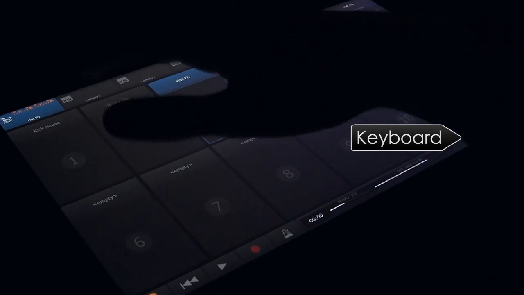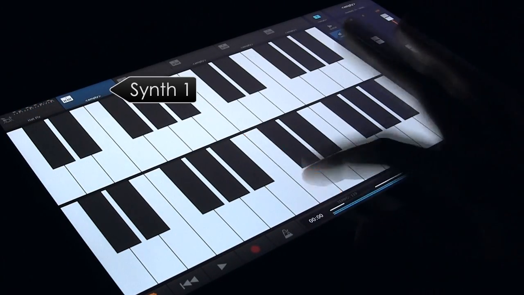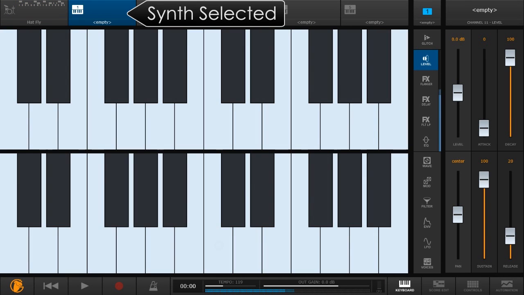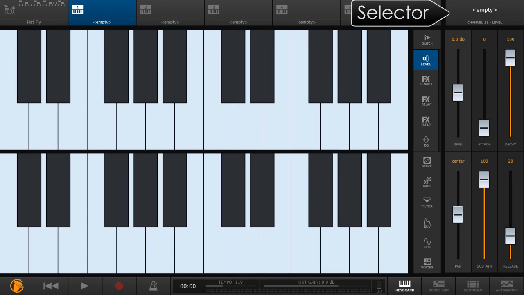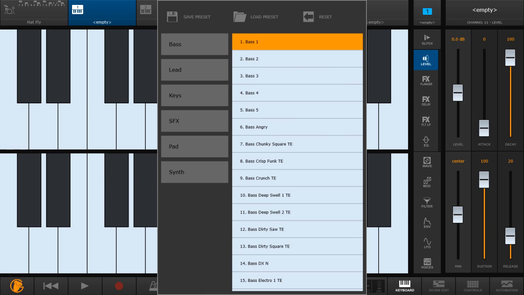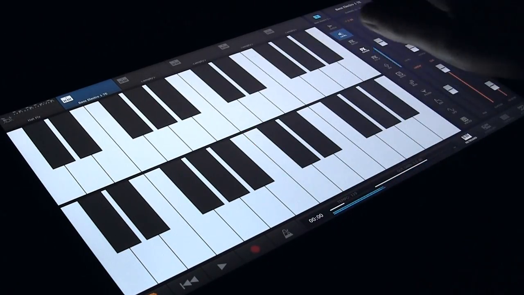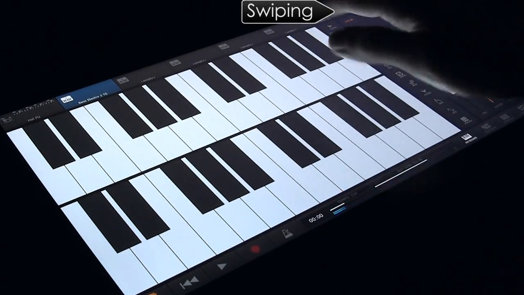Select the keyboard tab and now the first synthesizer part. Note how the keyboard tab will show drum pads or the keyboard depending on what's selected. In the same way as drum pads, we select synth presets from the upper right corner where it says empty. Let's choose a bass. Swiping steps through presets as before.